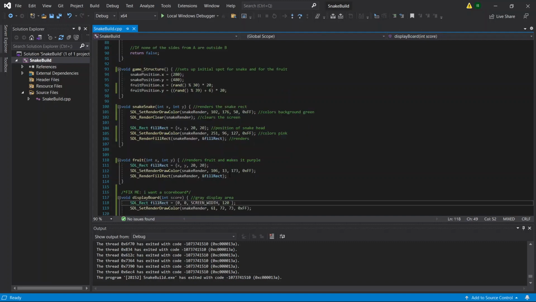All right, and then for my game structure, it just sets the first snake position and then the first fruit position. It looks kind of crazy right here, but basically, since my snake moves at every 20 blocks, I wanted my fruit to be on every 20 blocks. So this first one is 600 divided by 20 equals 30. So it's going to randomize 1 through 30, and then it's going to times it by 20.